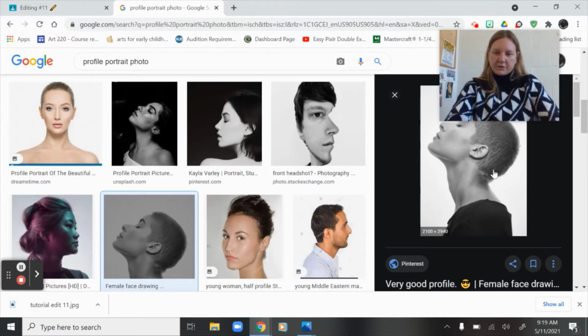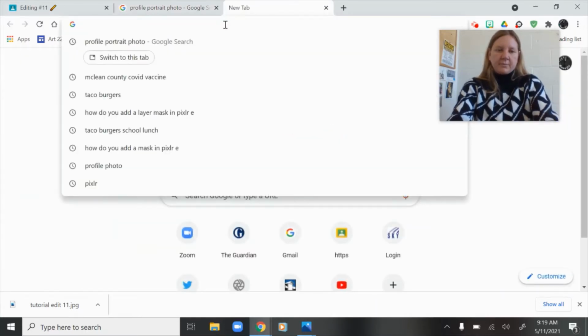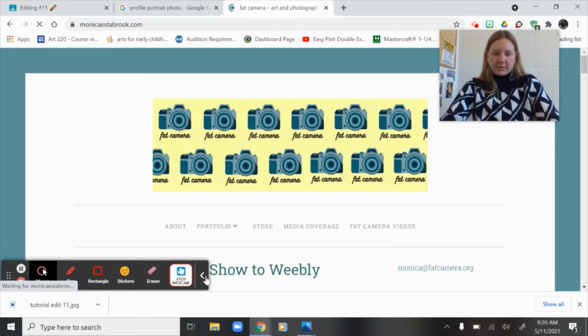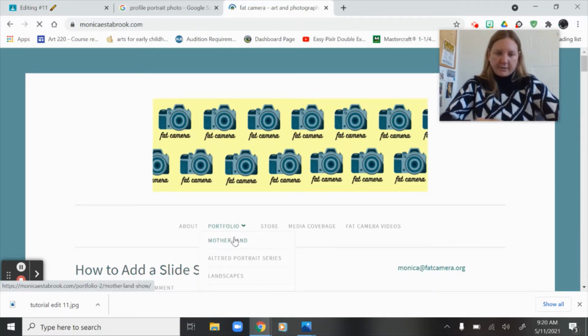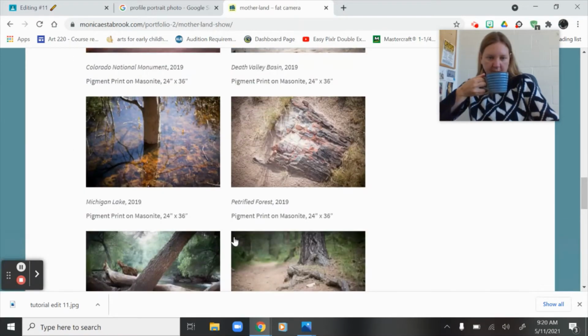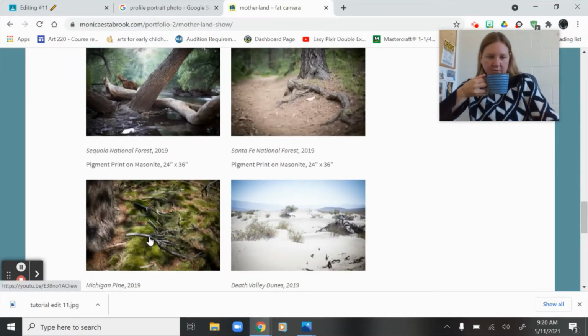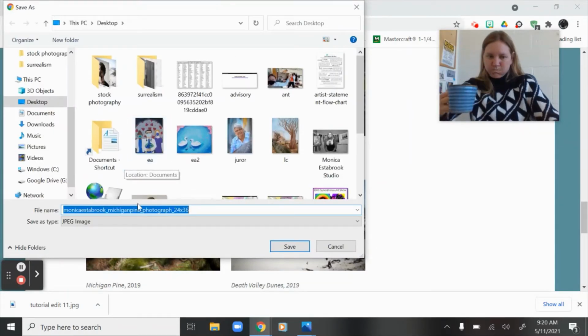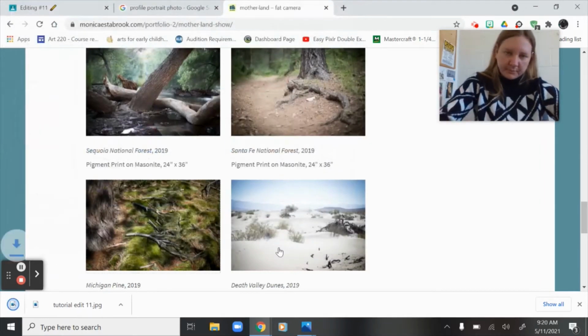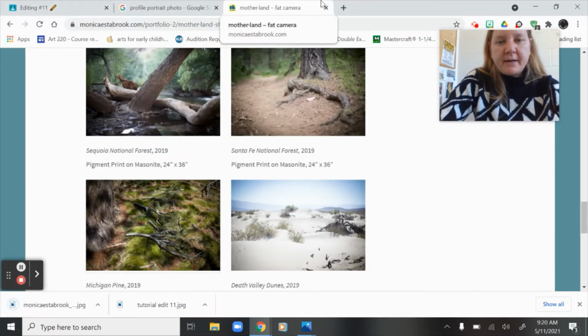Now I need to find a background image I want to do. Typically you would want to choose an image that relates to the person that you are photographing. I'm just going to go to my own personal website and choose a landscape picture from my trip across country. Let's try some pine. Yeah, so I'm going to right click and save my pine tree image. Mine's already named nicely, so I'm going to save it to my desktop. Okay, so now we're ready to get started.